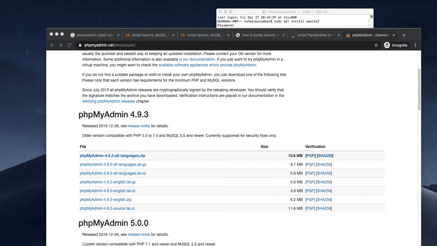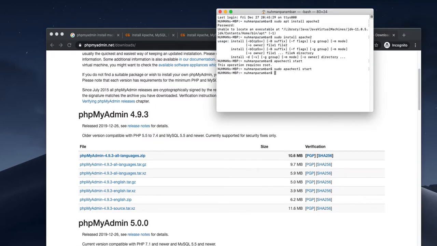From there, I will copy my tar.gz file. It's in the download folder. Right now I am just renaming that extracted folder name to phpMyAdmin. Okay, so in the download folder I have the phpMyAdmin folder. The rest of the things I will do via command line.